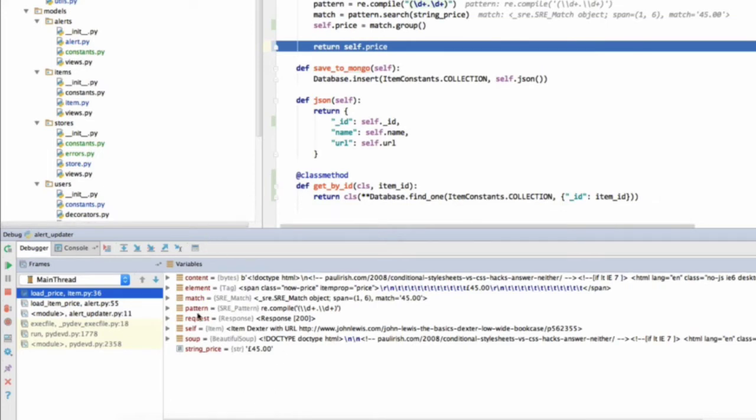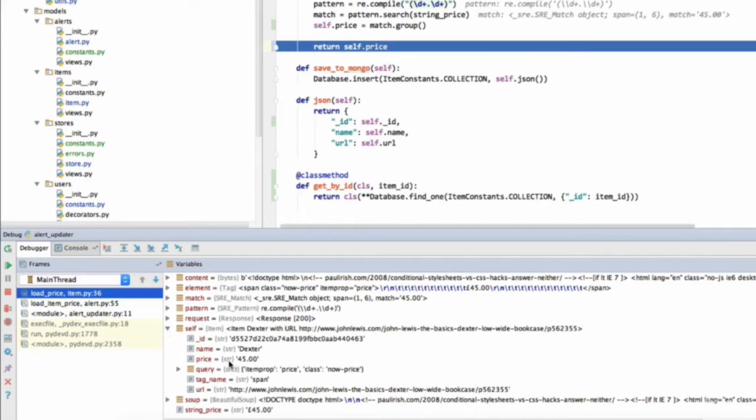And now, if we go into self, down here in the debugger, we can see that the price is set to the string 45. And this is the problem that I was talking about. We'd ideally want a float here as opposed to a string. So what we're going to do is say float in here. Notice how the variables disappear, but the code does not change live. So we have to rerun this entire thing before we can proceed.